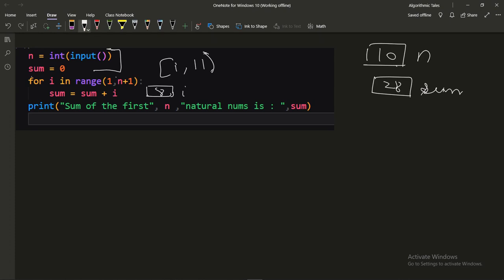You are going to come back with I equals 8. Since 8 is less than 11, we are going to come back inside the body of the for loop. So this is the body of the for loop, by the way. And we are going to do the addition again. 28 plus whatever is I, that is 8. So what does this become? 36. This becomes 36, and we are going to update the sum variable with 36.